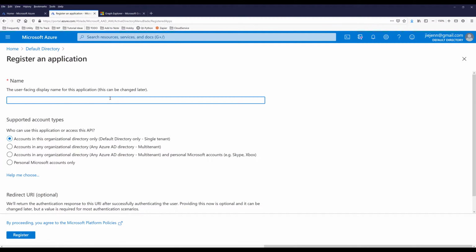So here you want to give it an app name. So it can be Hello World app. And here you can choose the account type. So here you can choose whether or not you want to provide access to the directory owner only. If that's what you want, you can choose the first option. And if you want to share your app with people from a different Azure directory, then you can choose this one, the second option. If you're only creating an app for yourself, then you want to choose personal Microsoft account only.